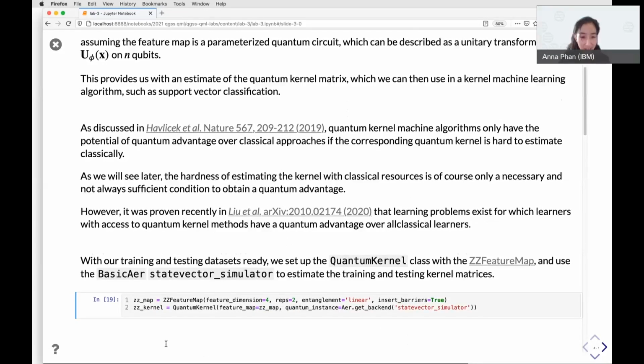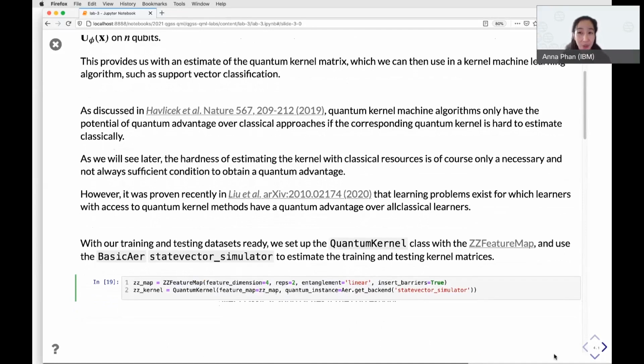So here is the Python code required to define our ZZ feature map. We're going to be using linear entanglement with true repetitions. And then here is how we define our quantum kernel. We give it the feature map and the backend that we would like to use to create it. So here you could provide a hardware backend or different simulators.